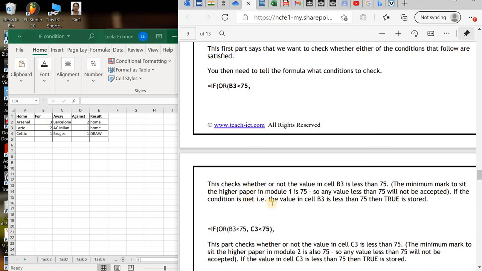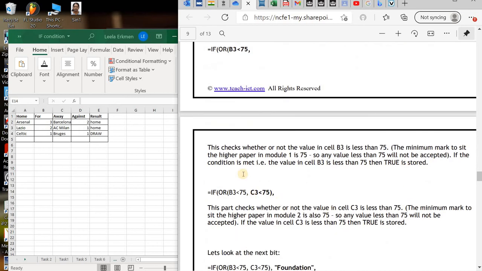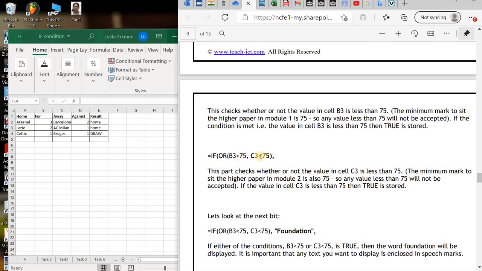If the condition is met, that is, the value in cell B3 is less than 75, then TRUE is stored. In IF(OR(B3<75, C3<75)), this part checks whether the value in cell B3 is less than 75. The minimum mark to sit the higher paper in module 2 is also 75, so any value less than 75 will not be accepted. If the value in cell C3 is less than 75, then TRUE is stored.